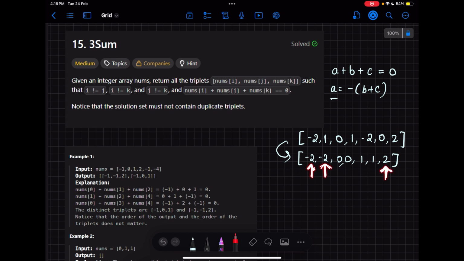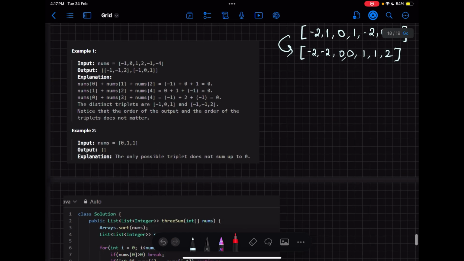We calculate the sum. If the sum is greater than 0, we decrease our right pointer. If the sum is less than 0, we increment our left pointer. This works because the array is sorted in increasing order. So decreasing the right pointer would always decrease the sum, and increasing the left pointer would always increase the sum. While incrementing or decrementing our pointers, we check for duplicity. This improves the algorithm.